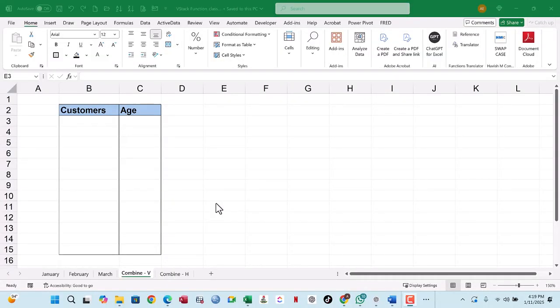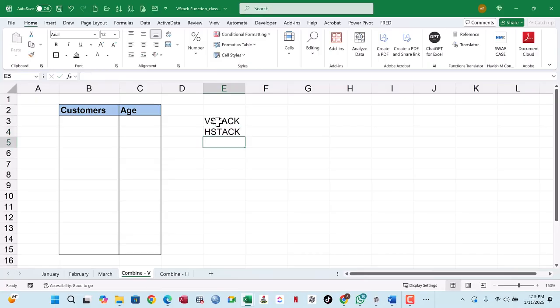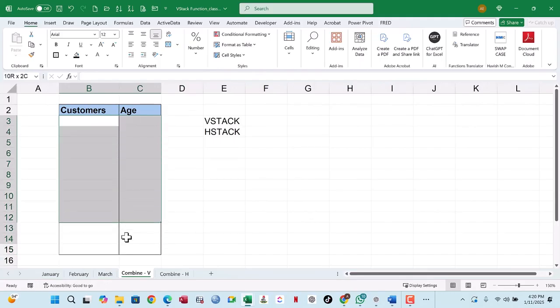Okay, let us look at the VStack function. The stack function will work for the vertical data, which we call the VStack, and the horizontal data, which we use the HStack for. So in our own case, what we want to do first is to use the VStack to bring data from various sheets into a single sheet.